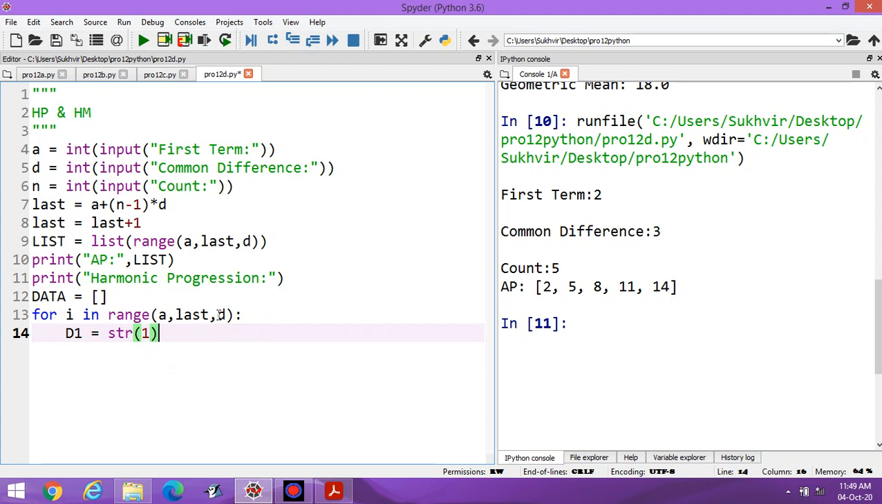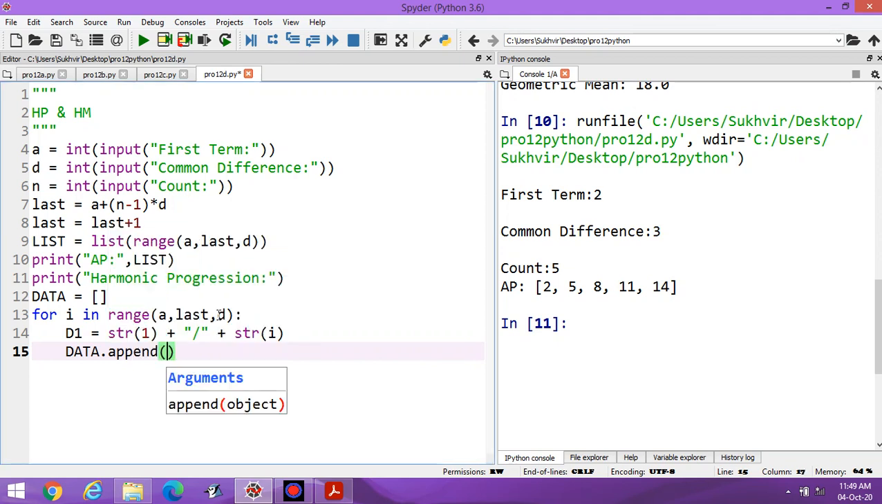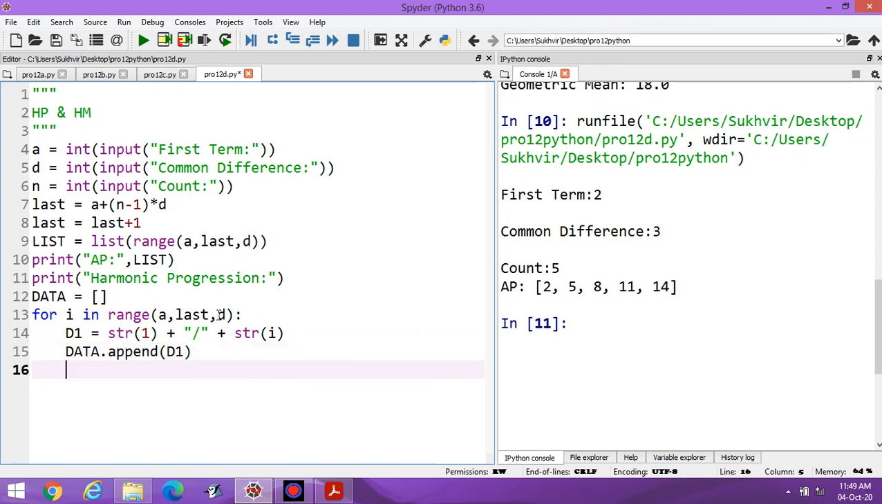String 1, plus, then division sign, then again plus, string i. I have to change the data into string because I have to display the data only. Then data dot append d1. I have to add d1 inside this empty list. Then displaying this data, print data. Let us check the output.